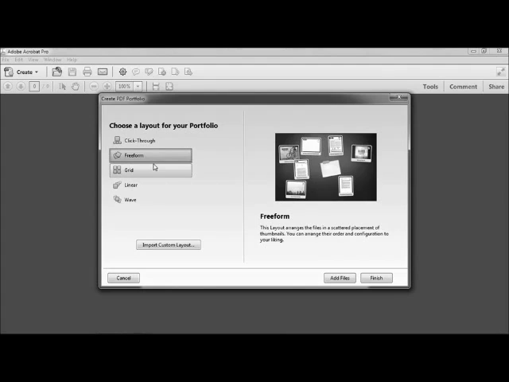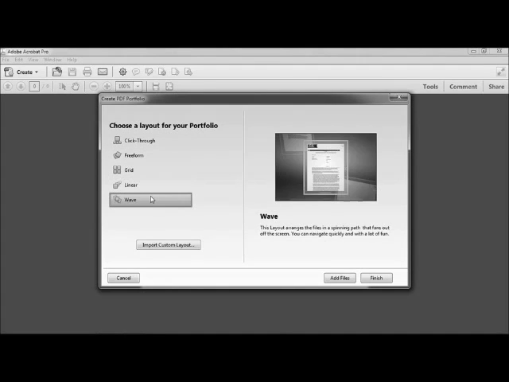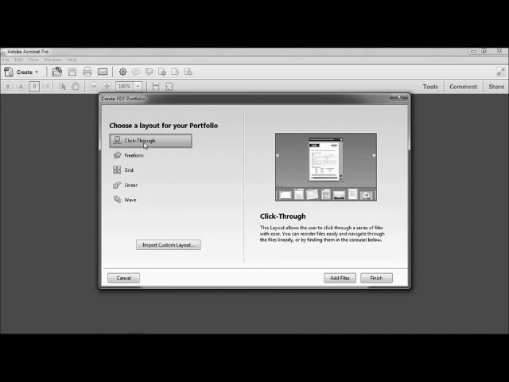Select one of the default layouts. When you click on the button, the window previews the design of the individual layout. Or you can import your own by clicking this button here. Let's start off by selecting the click-through layout. The next step is to add some files. Click the Add Files button here.